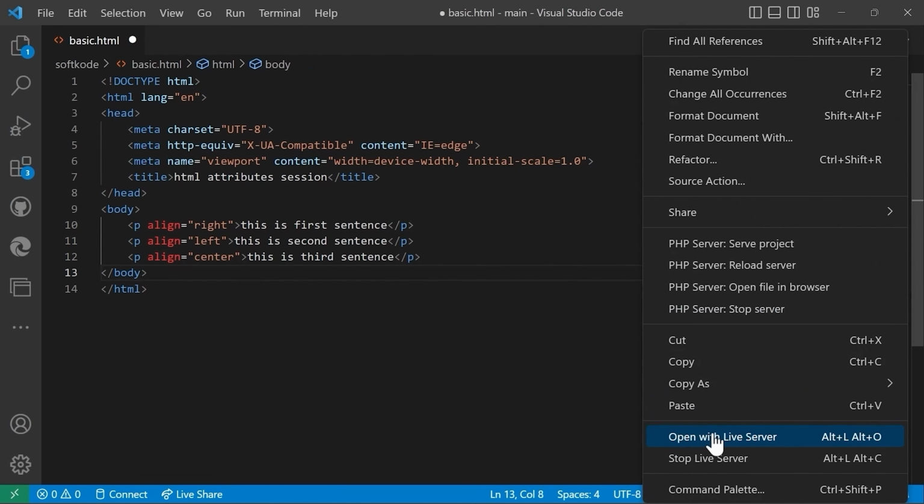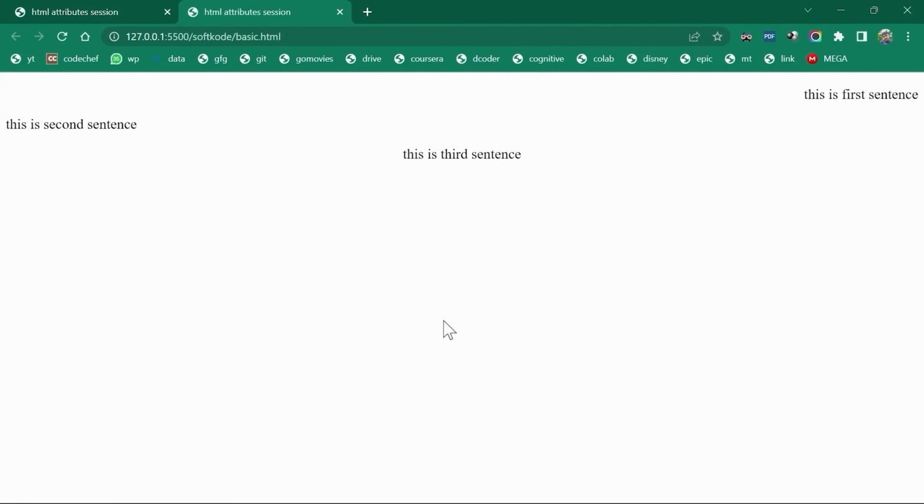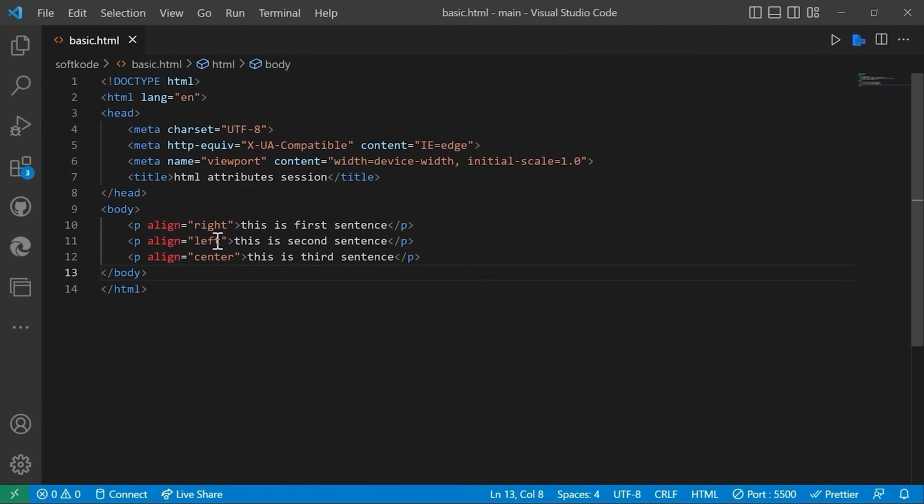Let's open this in Live Server. You can see the update. The first sentence is in right position, the second sentence is in left position, and the third sentence is in center position. With the help of align, we can set the position of the content. I hope you got the align attribute. Note that there are only 3 values which you can give to the align attribute.